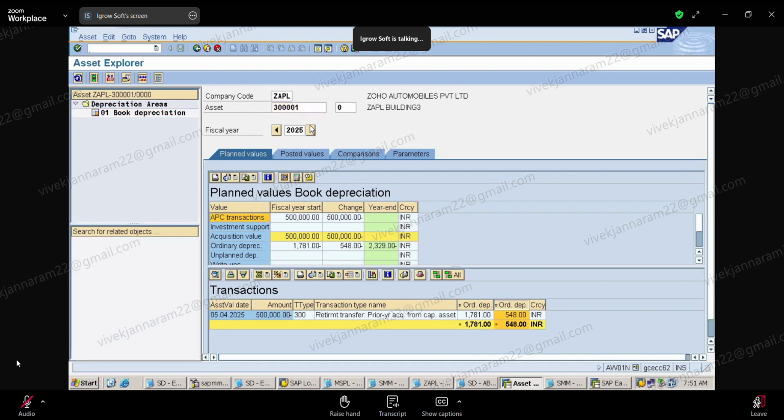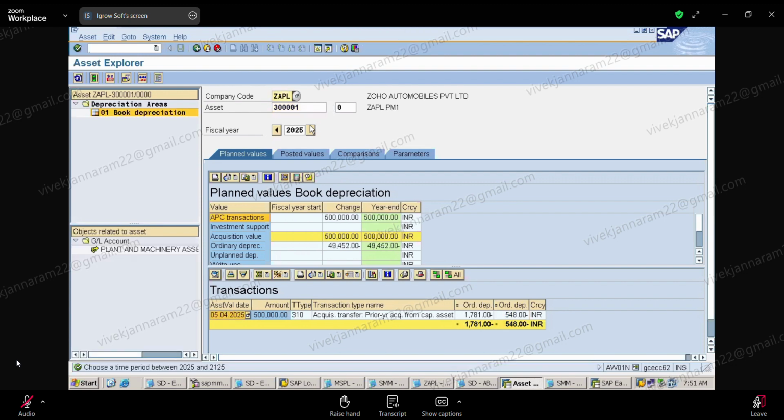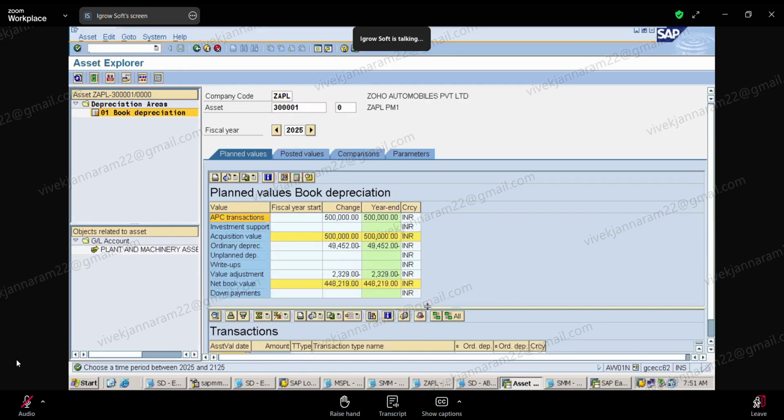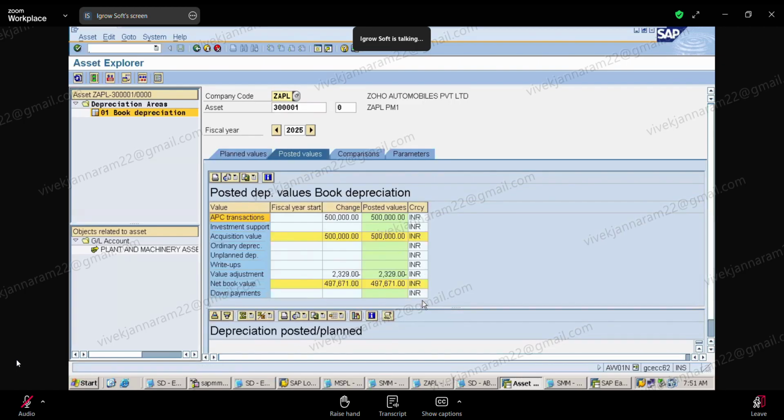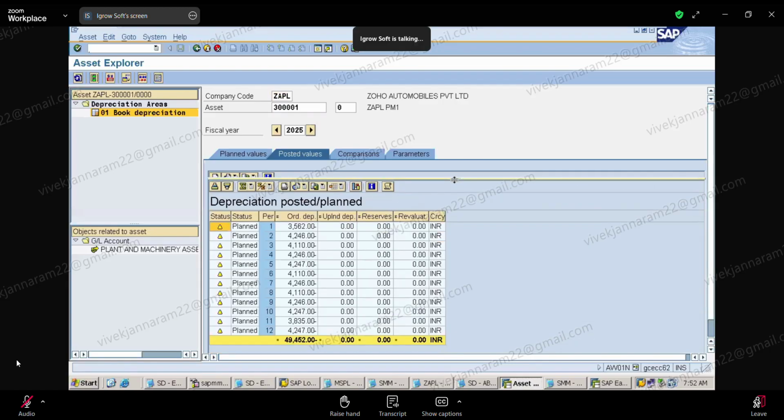From here it will pick up in the plant and machinery. Correct? Fiscal year start, nothing was there. This year all the things have come. Net book value at the year end is this one. So posted values it will show correctly. Like your depreciation will be picked up in the new asset class. This is for probably 26 days. Other things are normal.